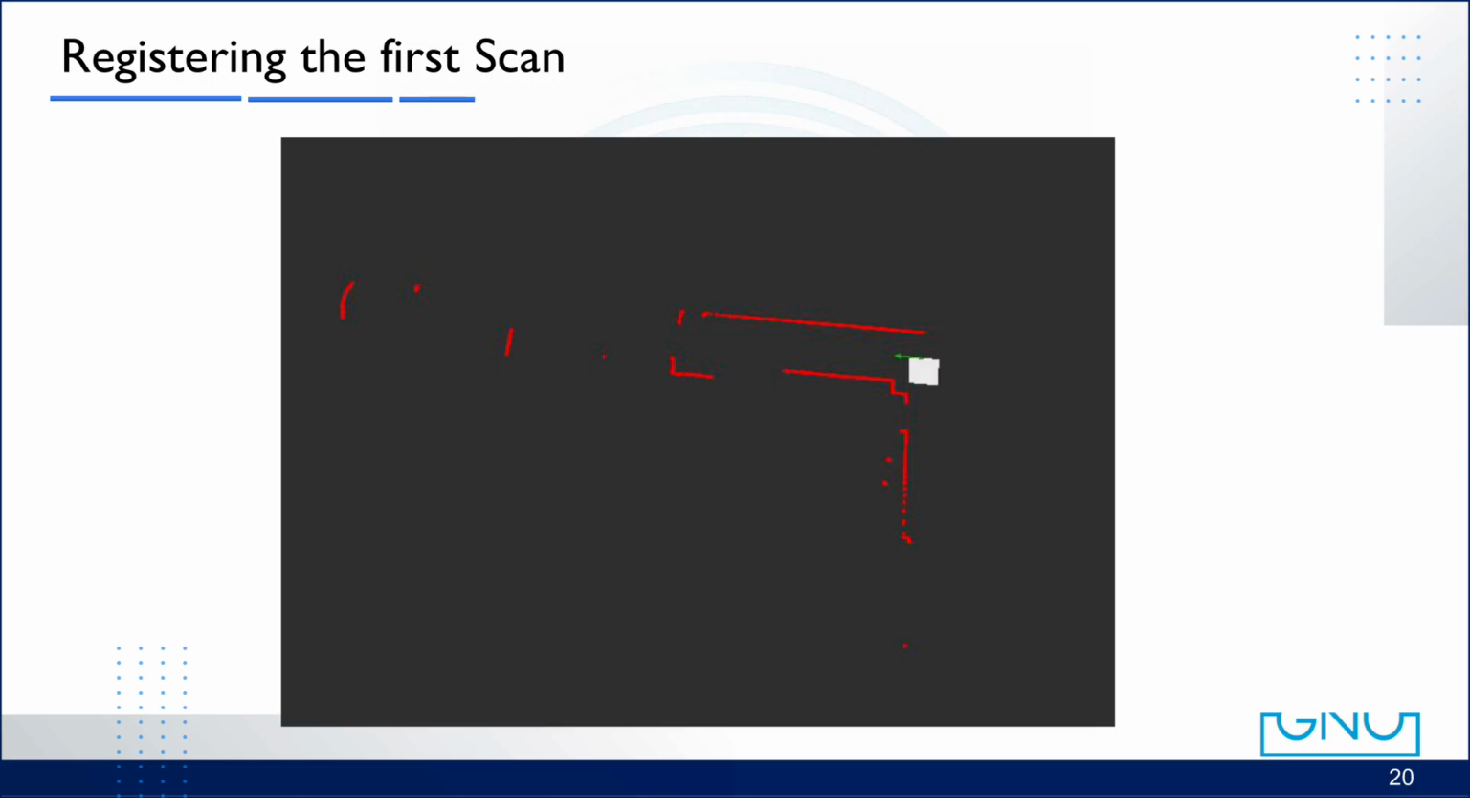Now, when you begin building a map, you typically start by assigning the robot's initial pose to the origin at position 0, 0. Using this initial pose, the very first laser scan is projected directly onto the map, and each beam updates the corresponding cells according to the measurement model.